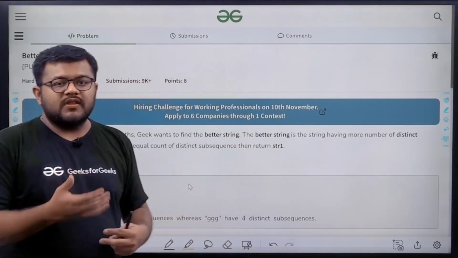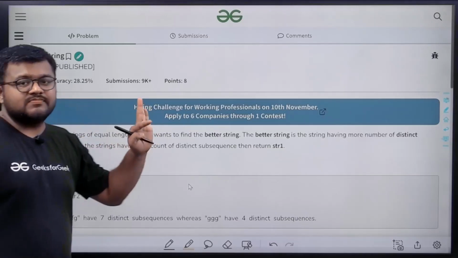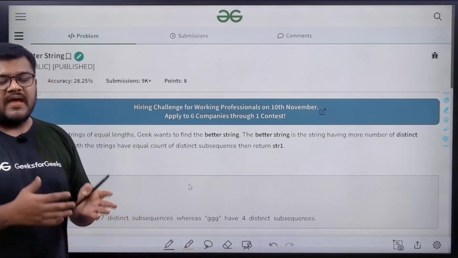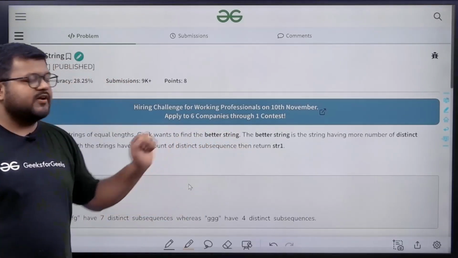So basically what they are saying is that we are given two strings in the input, and whichever string has the maximum number of distinct subsequences, we will return it. And if there are an equal number of distinct subsequences in both of them, we will return string 1.